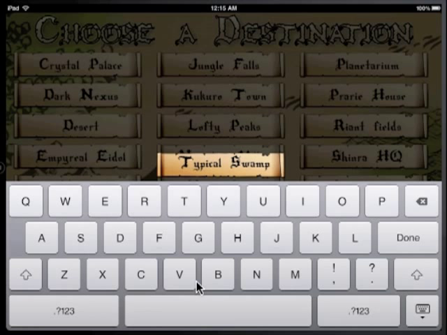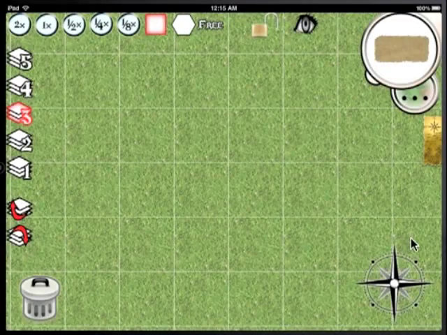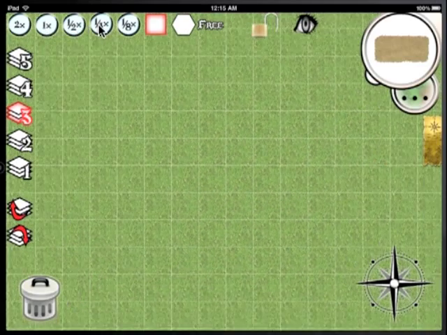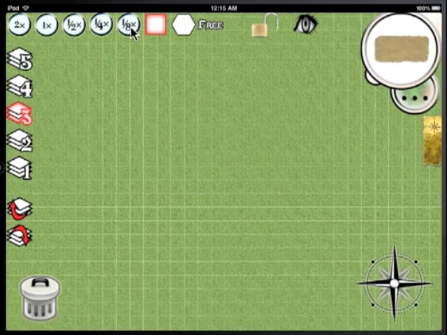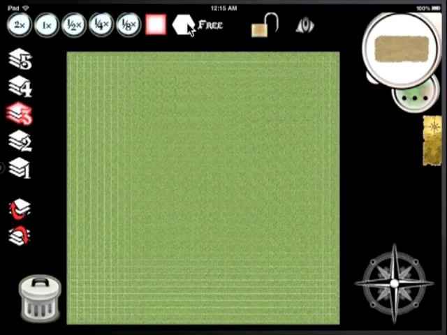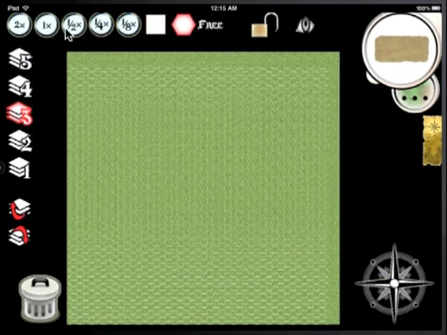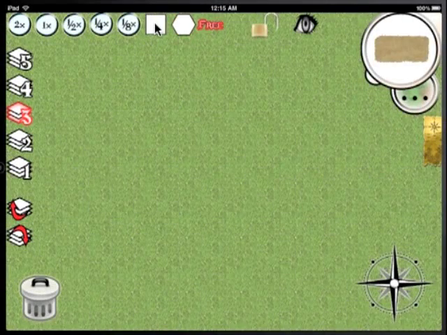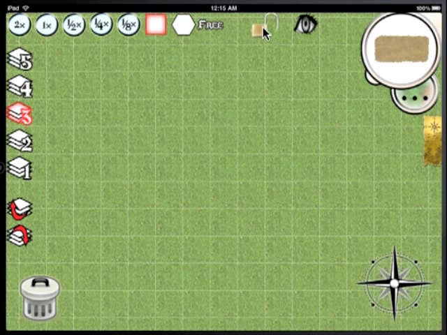So I'm going to walk through a really simple sample encounter where I set up a map for my party to fight a few ghosts in the middle of a swamp. This is the editor interface for Cartographer. The top left buttons modify the scale of the map that you're currently viewing. These next three buttons change the grid type between hex, square, or no grid at all. The lock and look button here are useful features I'll explain later.